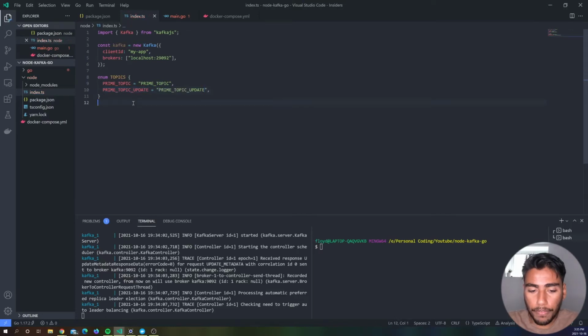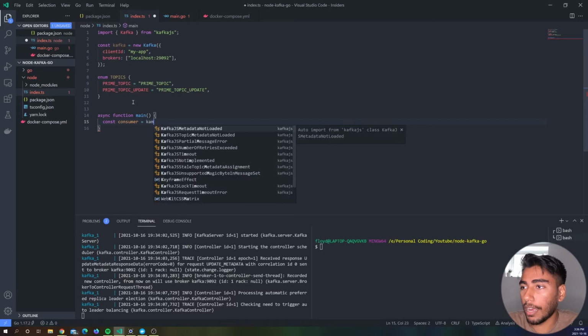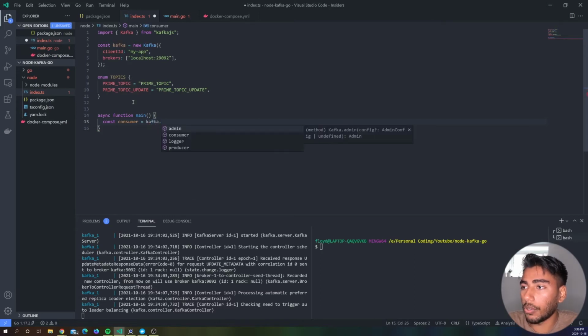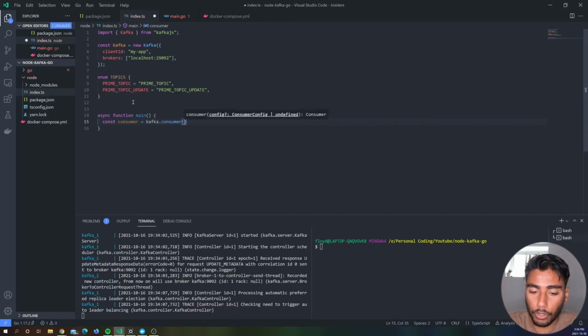Cool. So we have that. Now let's create our async function main, and this is where most of our code is going to be. So let's do const consumer is equal to, this is how we're going to consume. So we say Kafka dot, so we have consumer and producer over here. So we're going to instantiate a new consumer, and all we have to pass it is a group ID. So this is the group ID I was talking about.